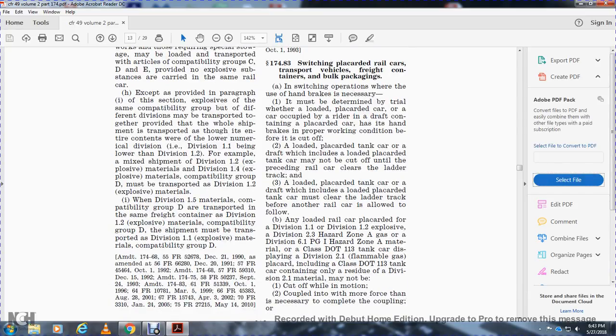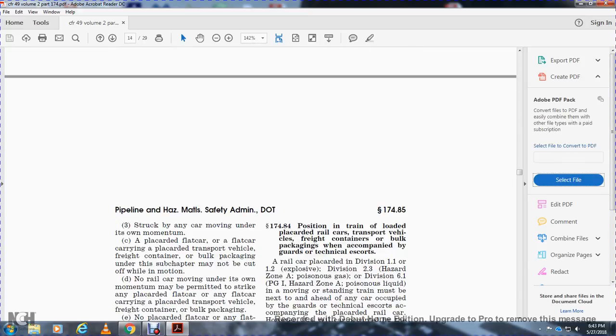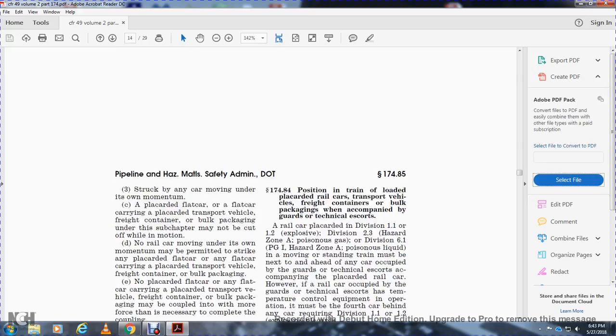Any loaded railcar placarded Division 1.2 explosive, Division 2.3 hazard zone A poisonous gas, or Division 6.1 PG I hazardous material, or a Class DOT-113 tank displaying a Division 2.1 flammable gas placard, including a DOT-113 tank container with only a residual of Division 2.1 material, may not be cut off while in motion, coupled into with more force than is necessary to complete the coupling, or struck by any car moving under its own momentum. Placarded transportation vehicles, containers, and bulk packaging under this subchapter may not be cut off while in motion.